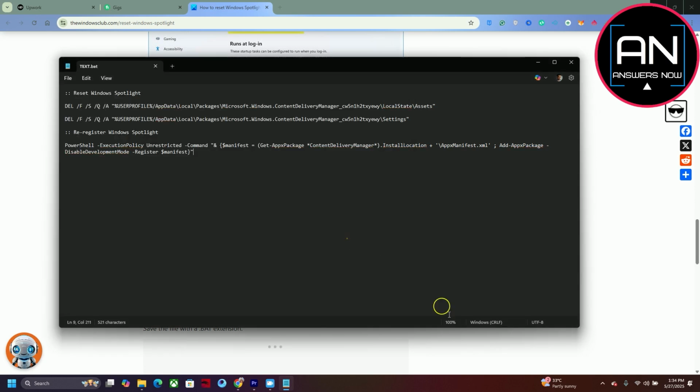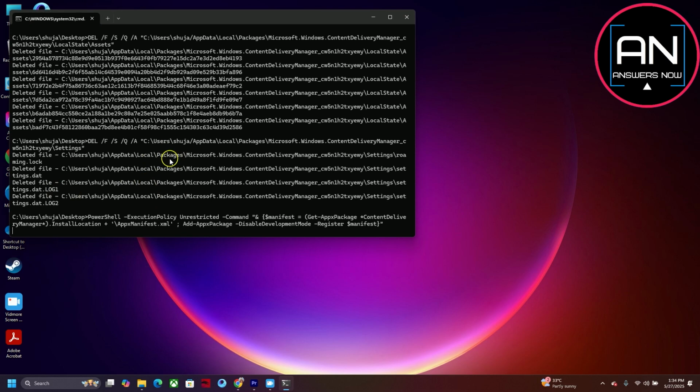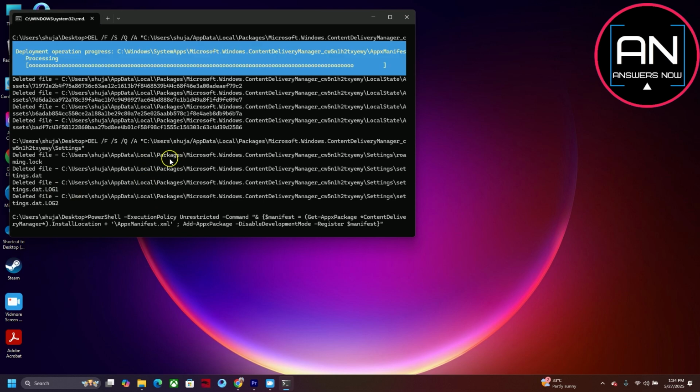Now run the batch file and let the command execute. Restart your PC and Windows Spotlight will be reset.